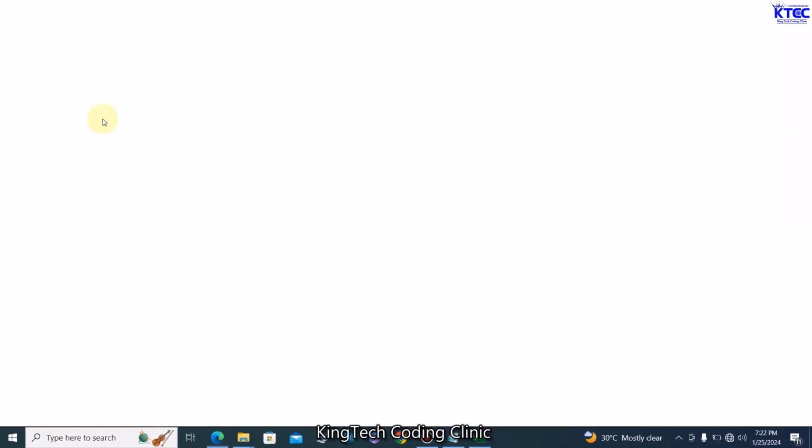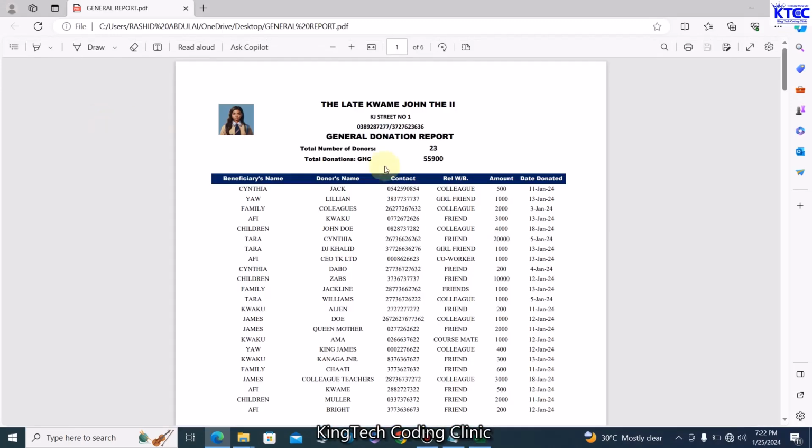So let's see this. We have the general report here. Total number of donors is 23. Total donation is what? 55,900. With this, you'll be able to tell all those who donated, the date and everything is here. Simple.